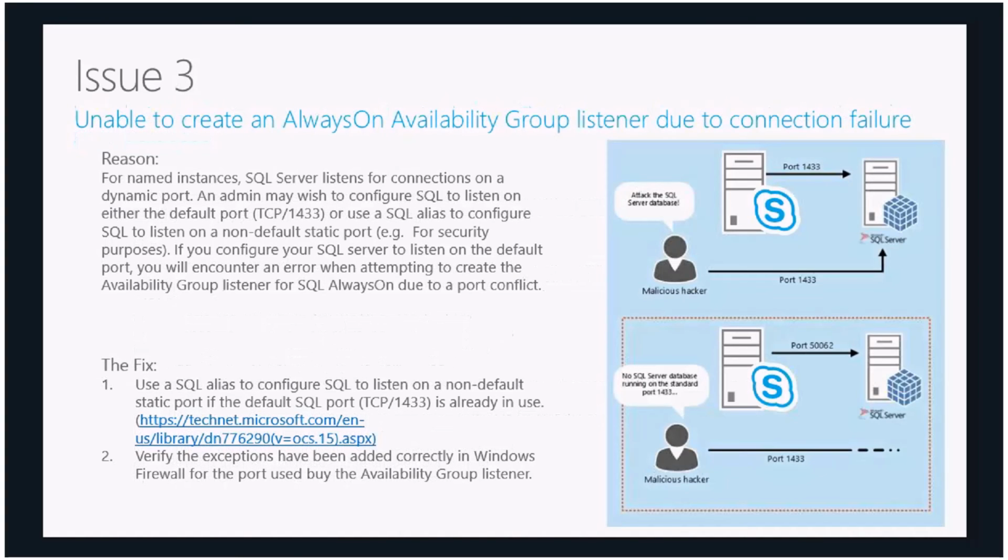And then the third scenario that's possible is where you're unable to create an always-on availability group listener due to a connection failure. Where this sometimes happens is in scenarios where there is a named instance and SQL Server is going to listen for connections on a dynamic port. However, an admin may wish to configure SQL to listen on either the default port, which is 1433 for TCP, or they could use a SQL alias to configure SQL to listen on a non-default static port.